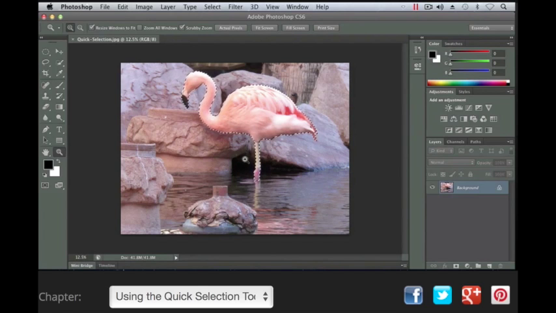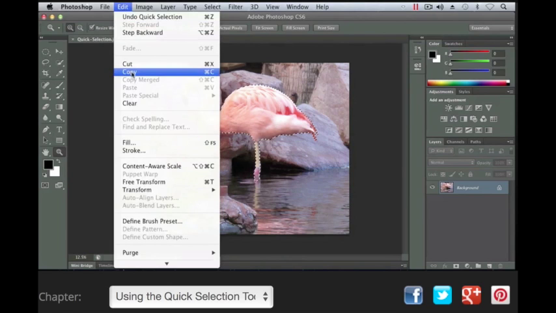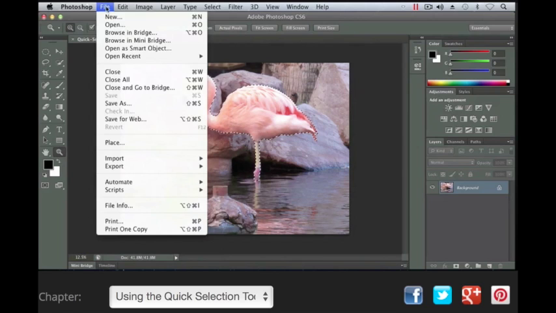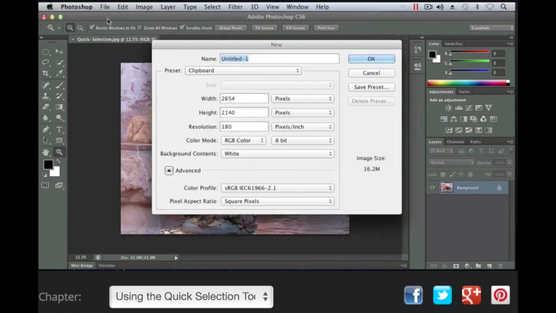Now, also with selections, we could copy selections, we can paste selections, and we can delete selections. We've been deleting. So let's go ahead and copy this. Let's choose on our menu bar at the top, let's choose Edit, and let's select Copy. And let's make a new document really quick. File, New. Let's name this Flamingo. And you'll notice the preset is based on the size of the clipboard.